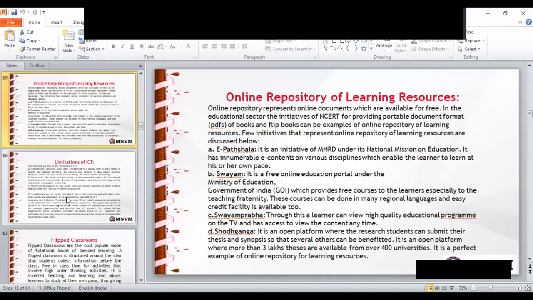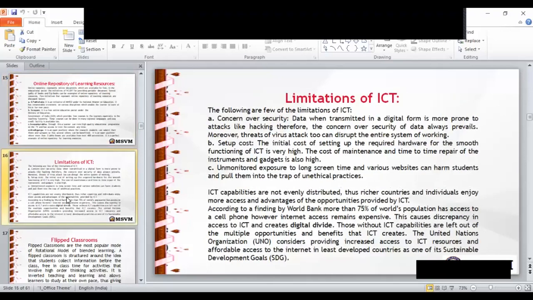So it is an open platform where more than 3 lakh resources are available from over 400 universities. It is a perfect example of an online repository for learning resources. There are also many kinds of limitations of ICT.